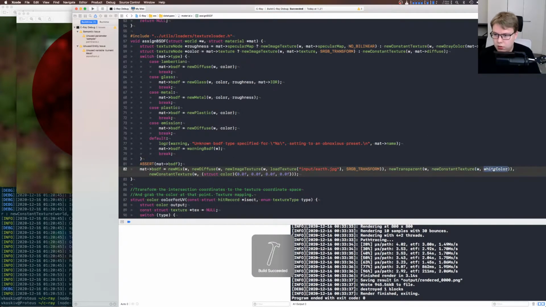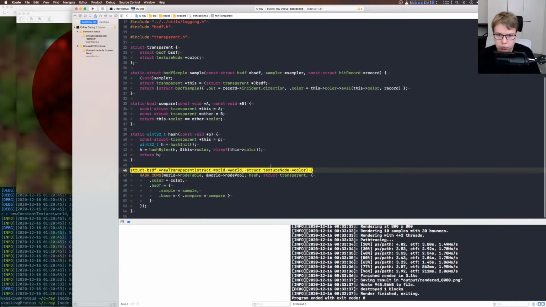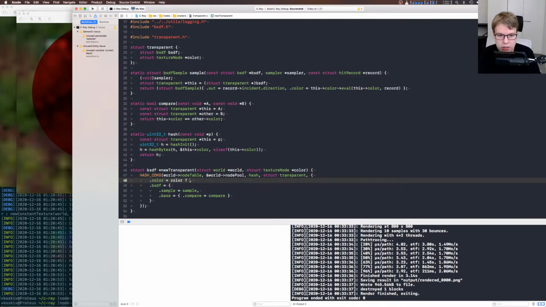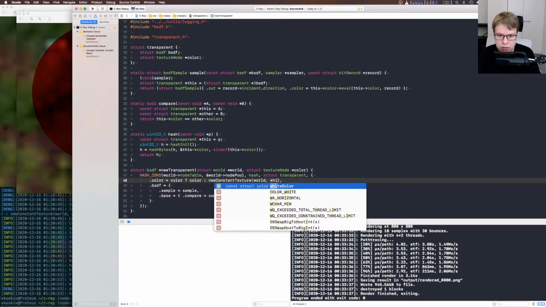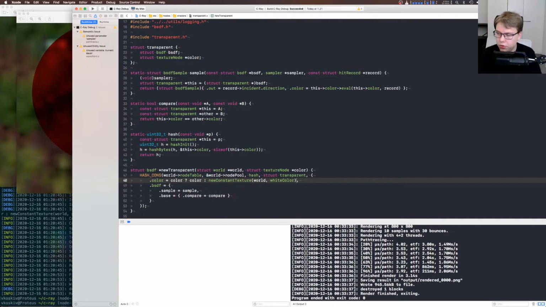We should, first of all, this is fragile. If we don't get a color in, we should default to white. So if we get a color, we set the color. Otherwise, on constant texture, white color. So we can just pass in null. We do this for all the nodes at the moment. You can pass in null and then get like somewhat sane defaults, usually.